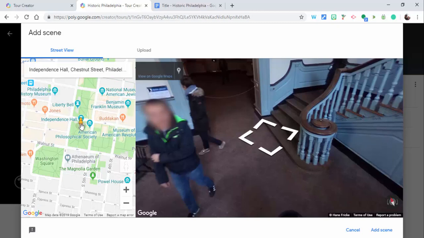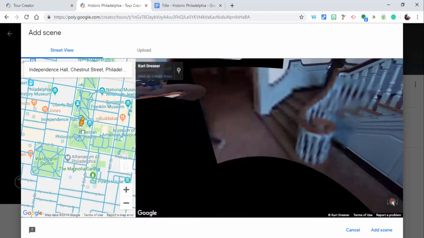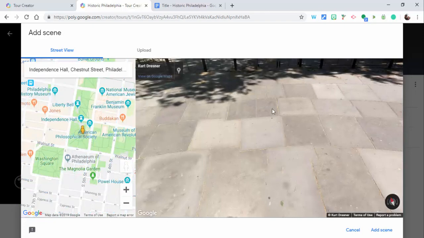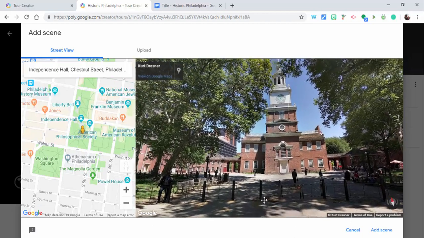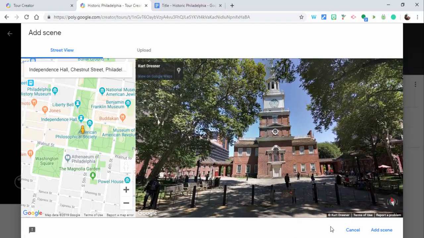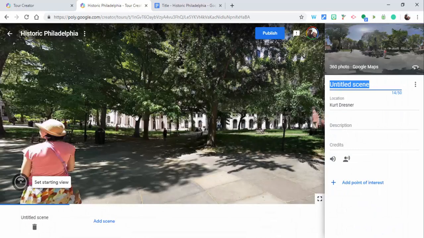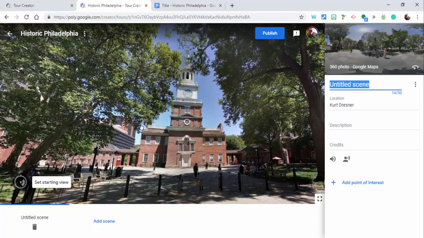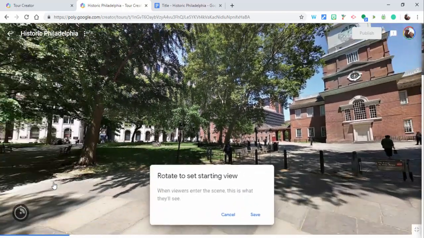But maybe you don't want to be inside Independence Hall. Maybe you want to be outside Independence Hall, and all you need to do is grab Pegman here, and you can go ahead and move it, and you're going to see. There we go. That's a pretty good scene right there. So I'm going to select Add Scene. Now, you're going to notice that it's not exactly how I wanted it before. So I want to set my starting view. I just drag it like this and then say, okay, set starting view.